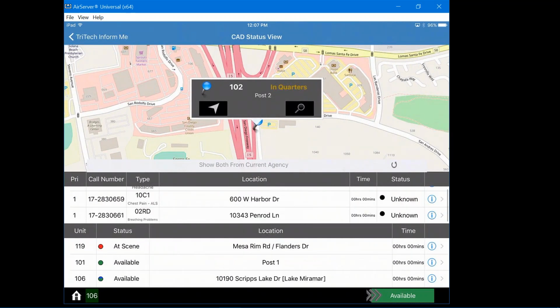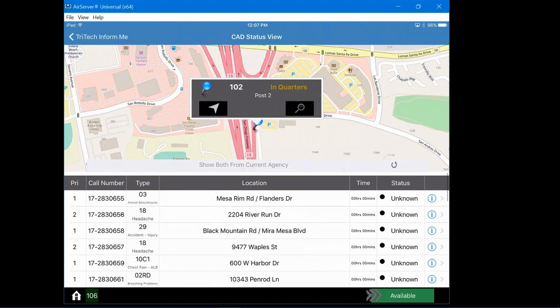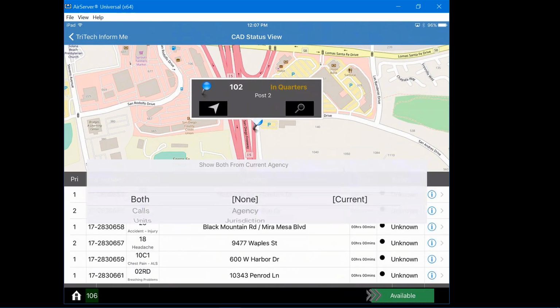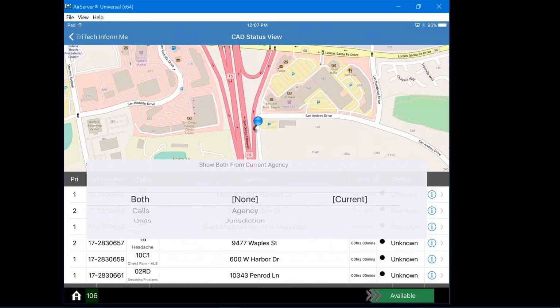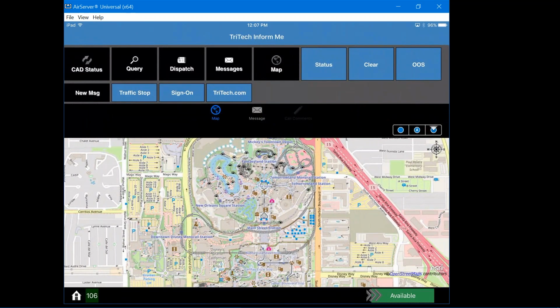So right now I'm choosing to basically look at everything, but I could filter this information. So I could say, show me only the calls or the units. I can break it down by agency or jurisdiction in order to filter the information that I'm looking at down here in my queue view. Okay. Go back out for a second.